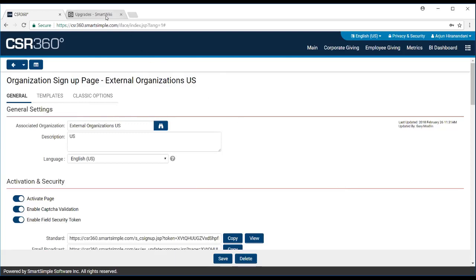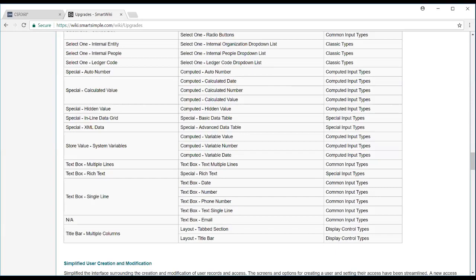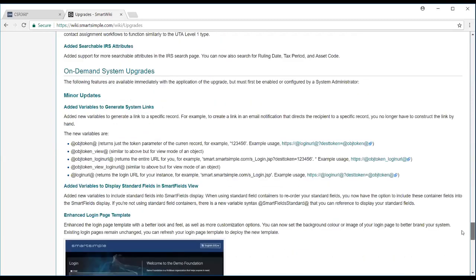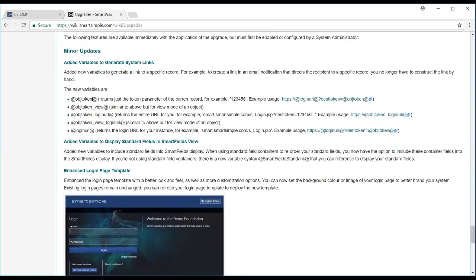some examples are object tokens. So I'll quickly go into the Wiki and show you the new variables we have introduced. The new variable is obj token. What this does is it returns just the token parameter of the current record. For example, if the email was sent from a level 1 to the applicant, and on the email we use this variable called @obj token@, when the email goes out to the person, the variable will be resolved and will automatically have the link of that particular record.